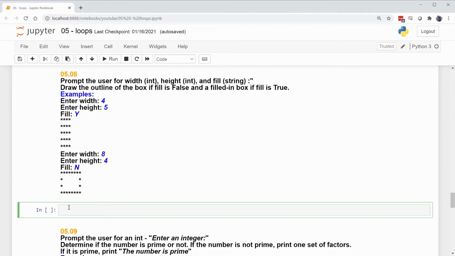Now number 8. Prompt the user for a width, height, and fill. So 2 integers and a string. Draw the outline of a box if fill is false, and a filled in box if fill is true. So fill is just going to be represented either with a large or a small y, and it's going to draw the boxes just like I've got them here. If you haven't tried this one yet, hop out, pause the video, and come back. Okay, so let's go ahead and jump into this.